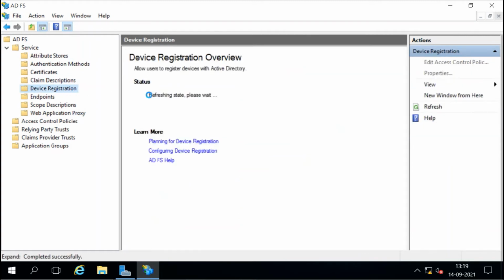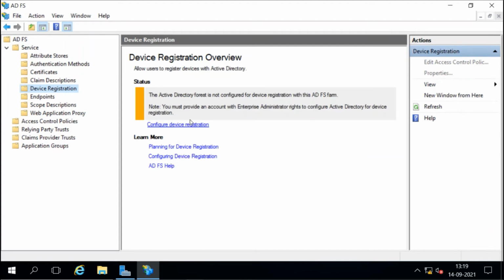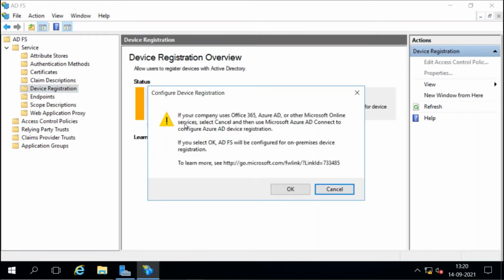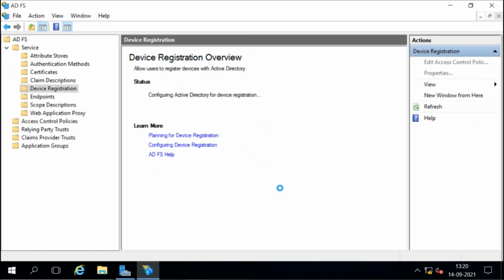Device registration is also there, for registering of the device. It allows users to register devices with the Active Directory so they can use the ADFS on those particular devices. This Active Directory forest is not configured for device registration for this ADFS farm. Right now it is not configured. Now if we want to configure it, then you can select here to configure the device registration. For this you must provide an account with enterprise administrator rights to configure the Active Directory device registration. So you have to log in as an enterprise administrator so that you can configure this. It says all that.